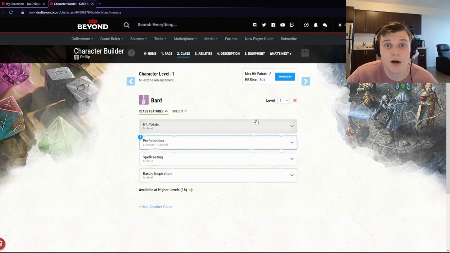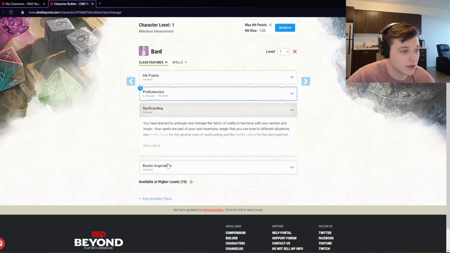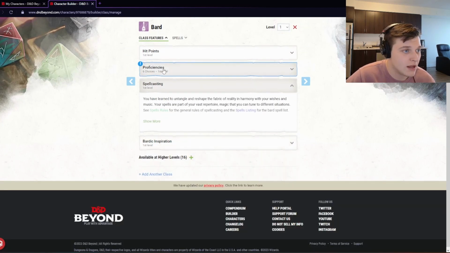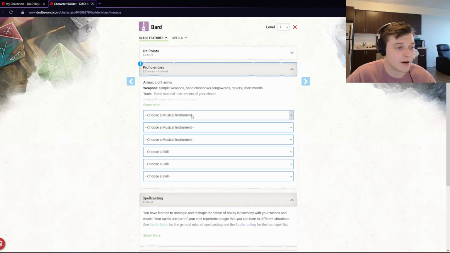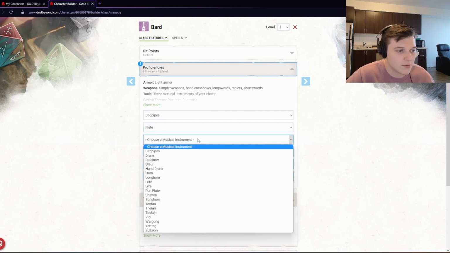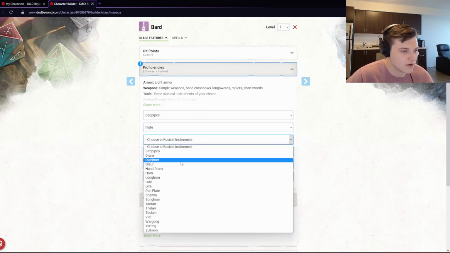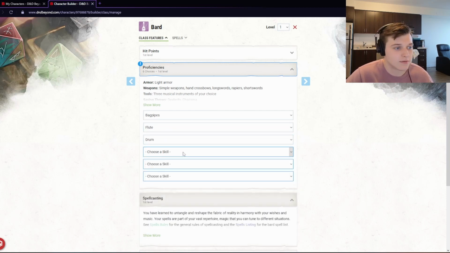After choosing Bard, we once again have to look at our customization options. It's also good to look at the abilities we get, but most importantly, to have the character made, we have to fill all these in. So we get 3 musical instrument proficiencies and 3 skill proficiencies. The musical instruments don't really matter that much. As long as you have one of the instruments, then you'll be fine as a bard.